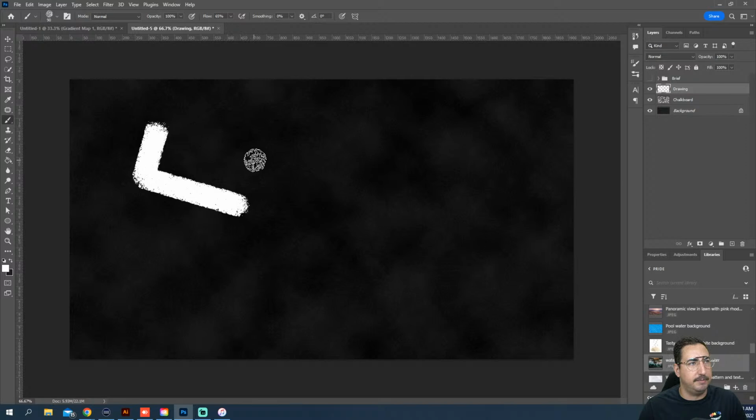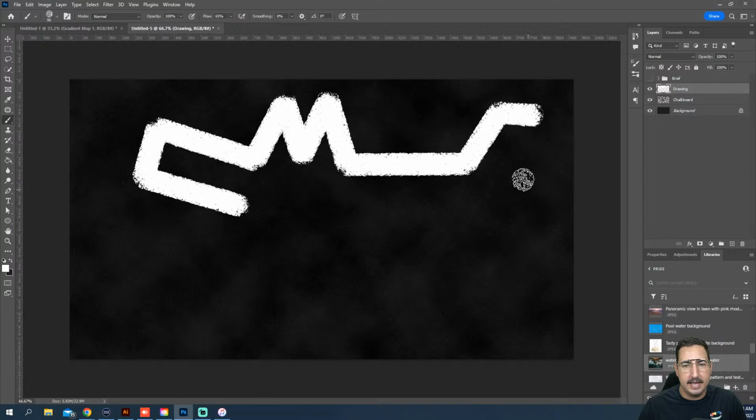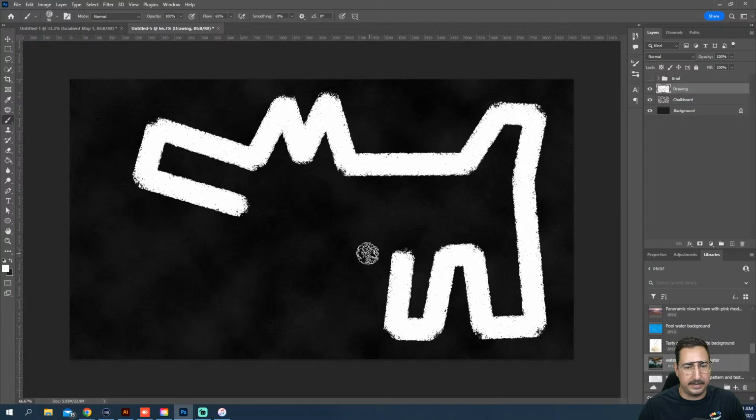So I'm just going to try to replicate that Keith Haring style. Again, I'm just clicking and holding Shift here, and it will follow all of the lines that I am clicking. It's just connecting those points for me, a super quick and easy way. If you are not familiar with illustration, or you're not using a tablet, it's a really easy way to work in that Keith Haring style, because it is all pretty much straight lines.